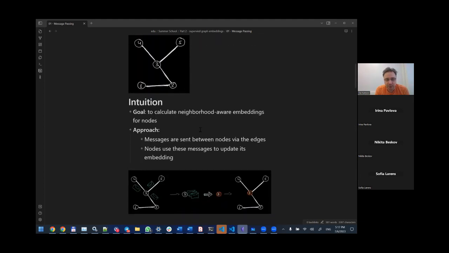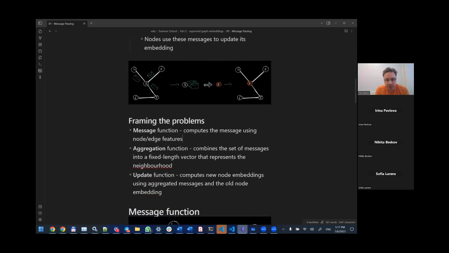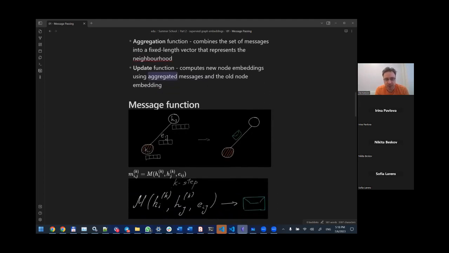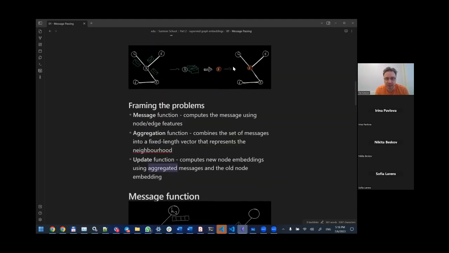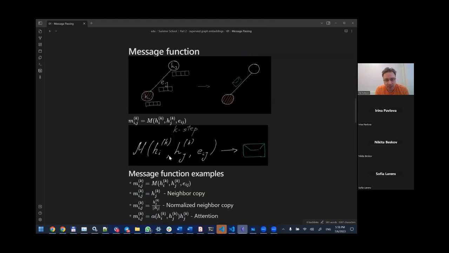The third block here is the update. We have received the messages, and now we need to update our central node in such a way that it takes the information from those messages into account. So we're computing a new embedding using the aggregated information from these messages and the central node embedding, of course.